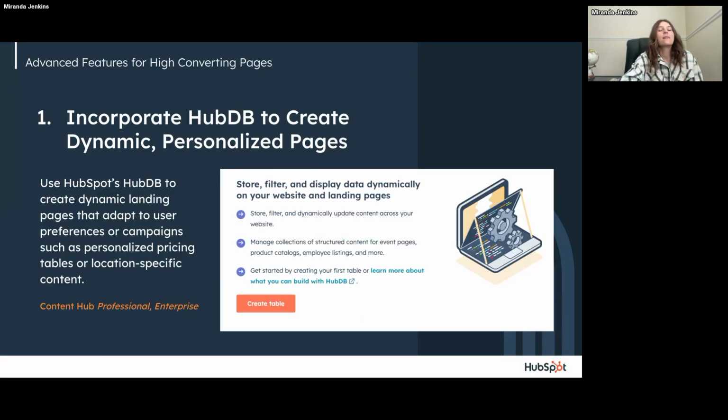All right, and then some of the advanced features for high converting pages, ways to take our recommendations a step further. I'm going to run through these pretty quickly. Some of them require specific HubSpot tiers, so I'll share that.